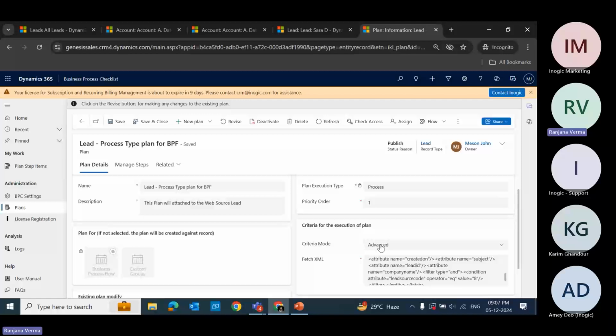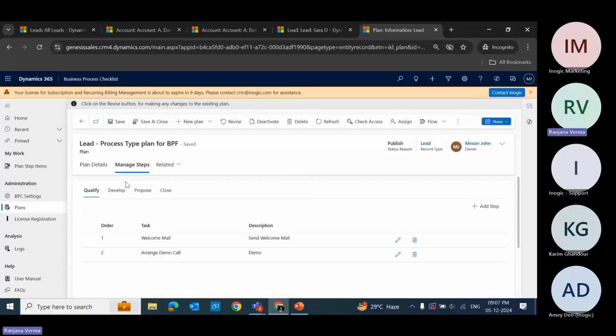So you can create multiple criteria for these plans and keep them, and accordingly it is going to attach itself to the records, right? And these are how the steps look.